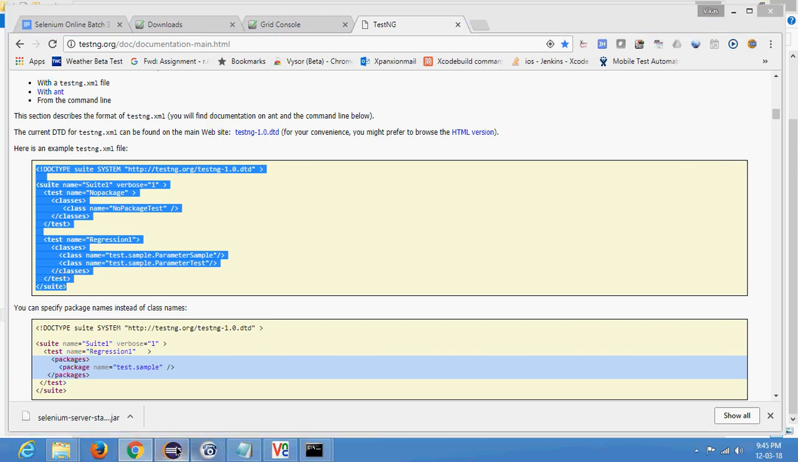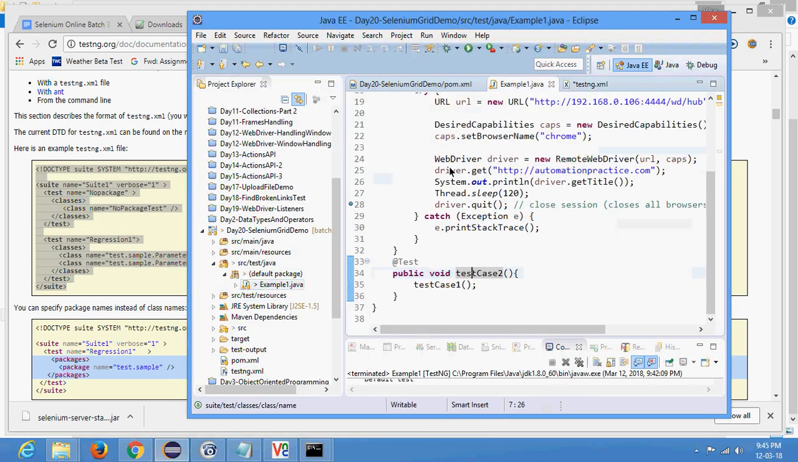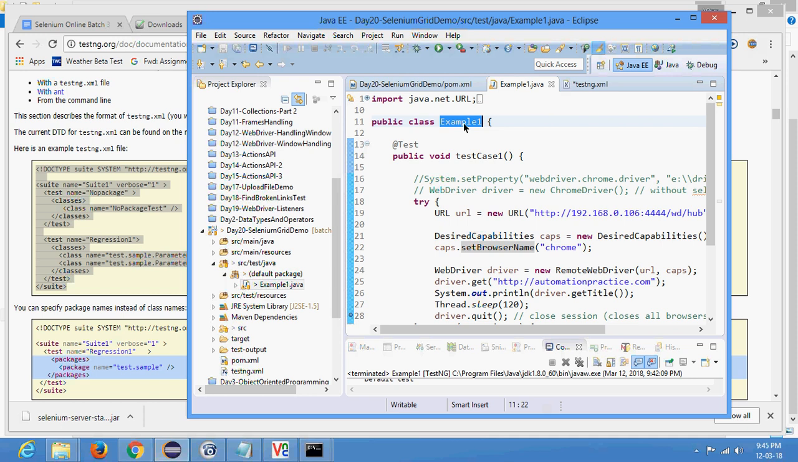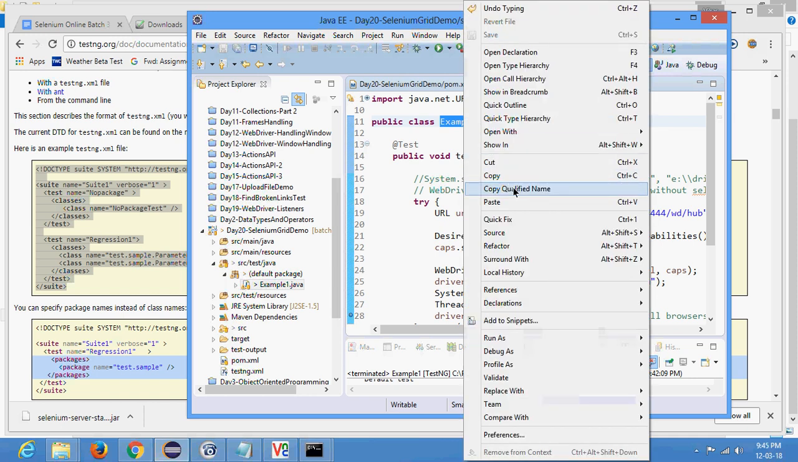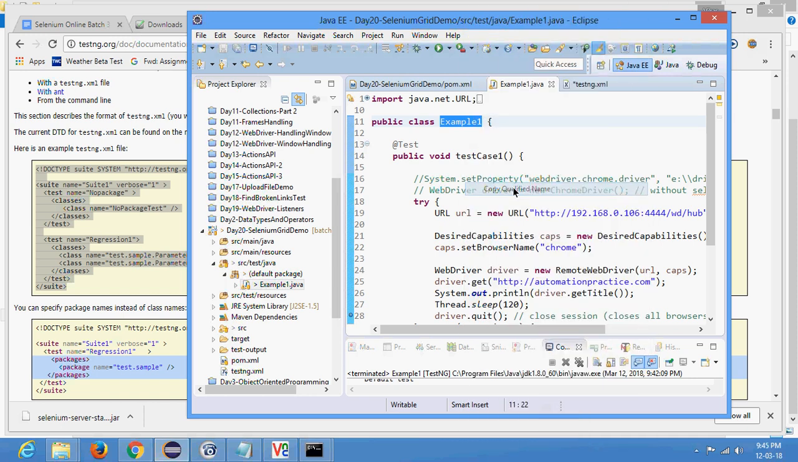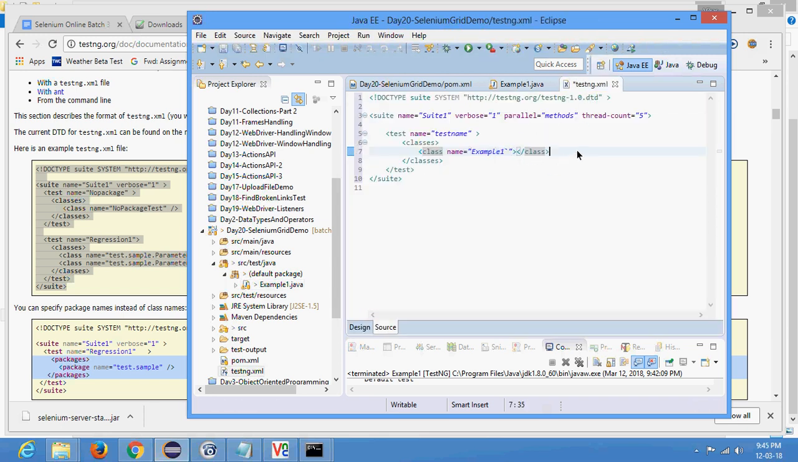And the class which I want to run is, go back to Eclipse. The class name is example1. Right click, copy qualified name. When I say copy qualified name, it also copies the package name, which is nothing in my case.